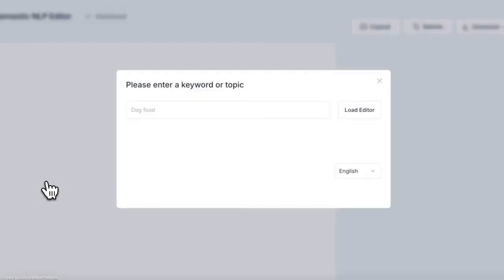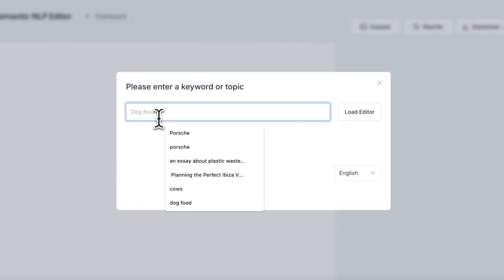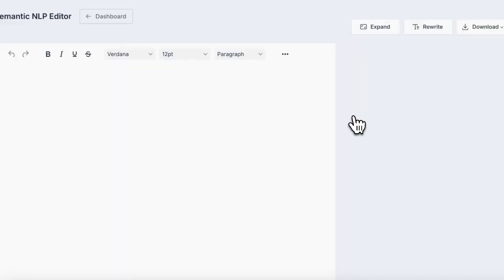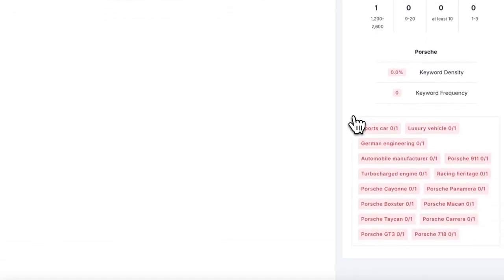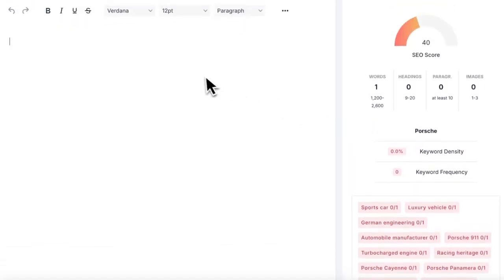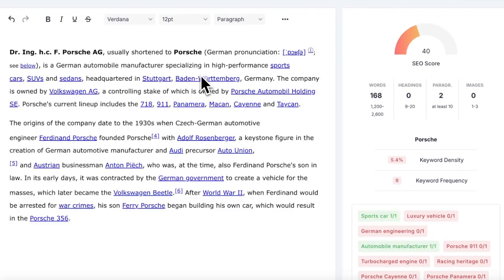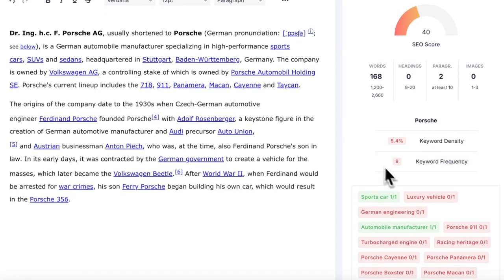With our Semantic NLP Writer, you can choose a keyword or topic and optimize your existing texts. Just paste them into the editor to see your SEO metrics and semantic keywords on the right. They will update in real time as you make changes to your text. Once you are happy with the result, you can export your text as .doc file.